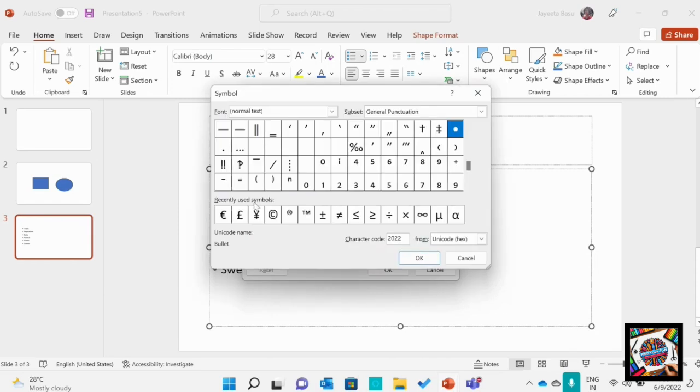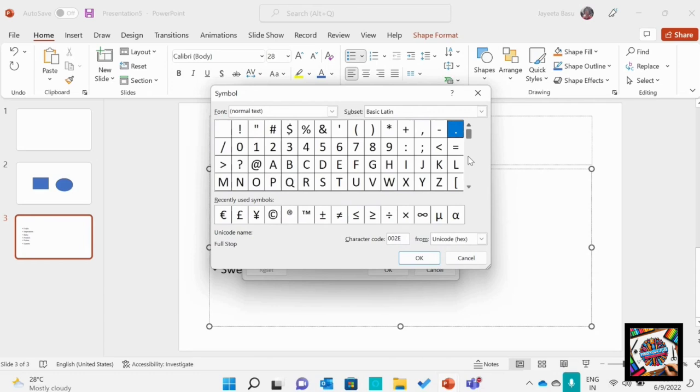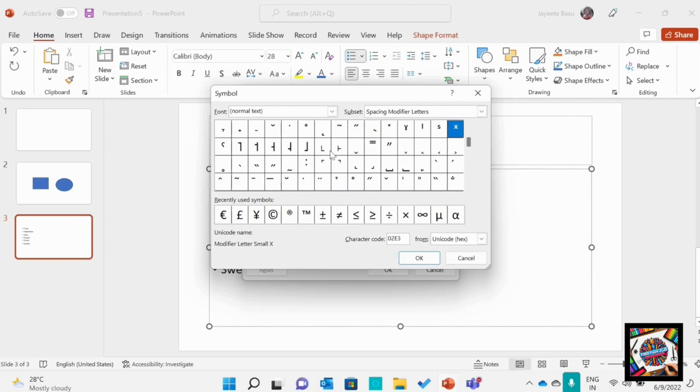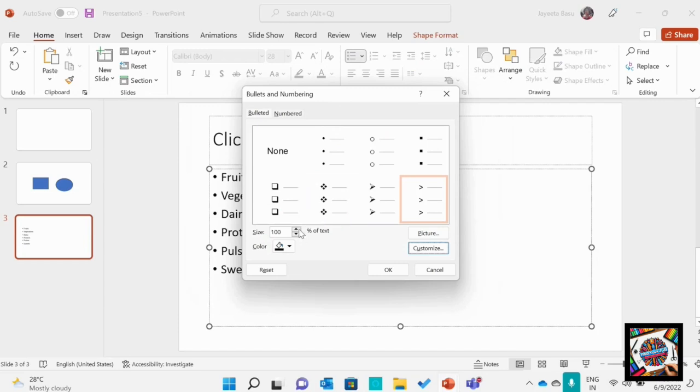So I can choose a symbol. Now let's choose something. So I will choose, let's say, this one. Yeah, and I will do OK. Once I select this, the size I can decrease it.